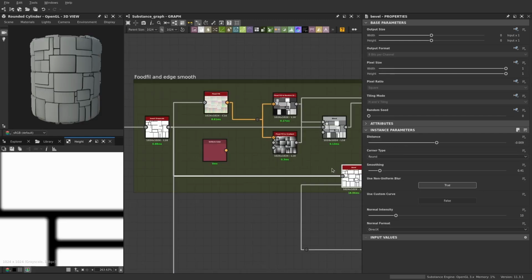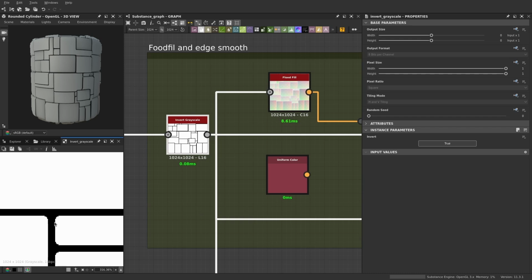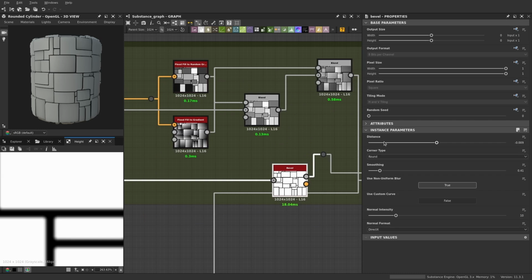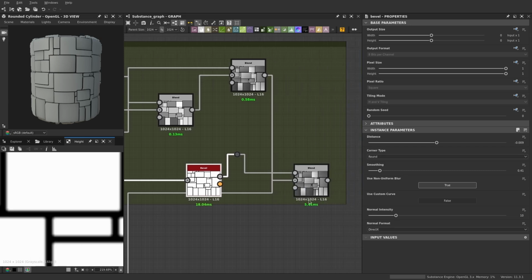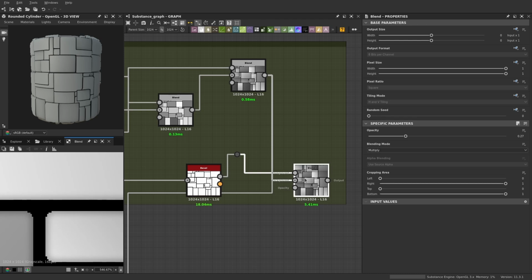Now another thing we are doing here is smoothing out the edges. We are not using a blur here, we are using a bevel. This is the original pattern we created, and this is the bevel node. I don't have a very high amount on the distance, I just need to get a little bit of smoothness on the edge. I'm also blending it slightly, not over-blending it with the original one.